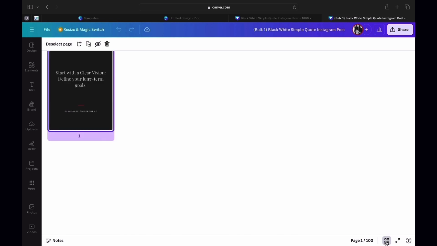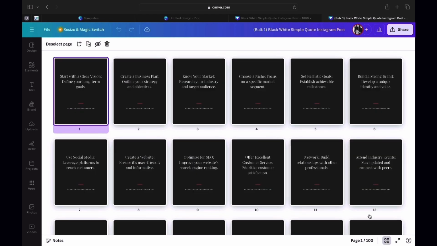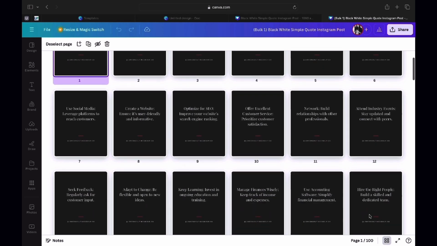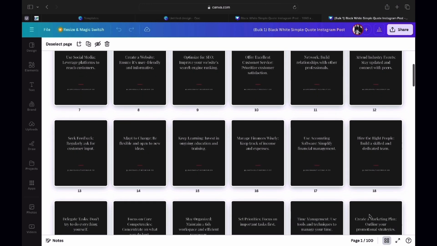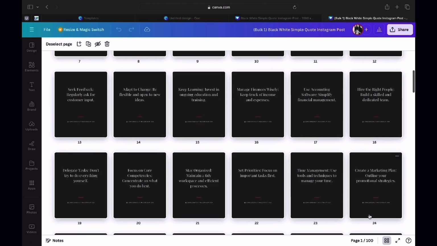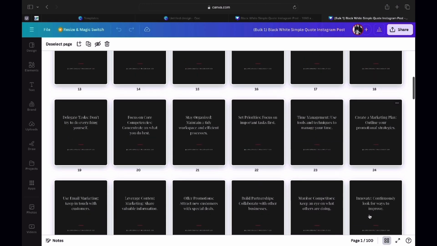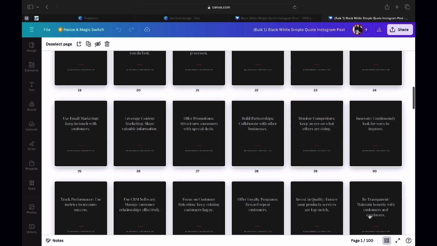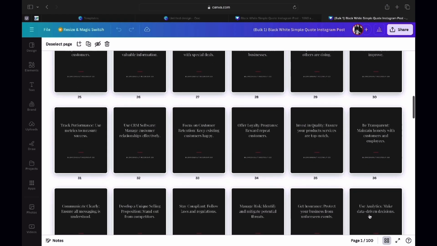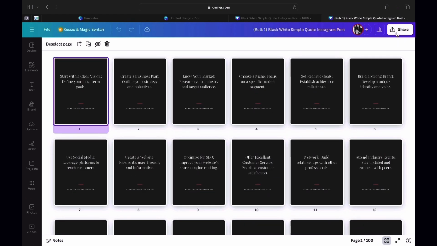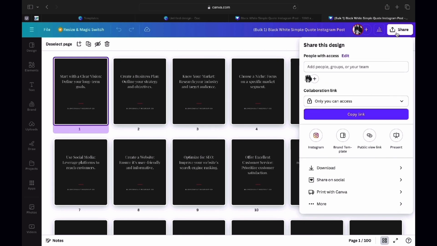Make sure you review all pages and edit anything that you need to edit. If you feel like everything looks great, make sure to share and download.